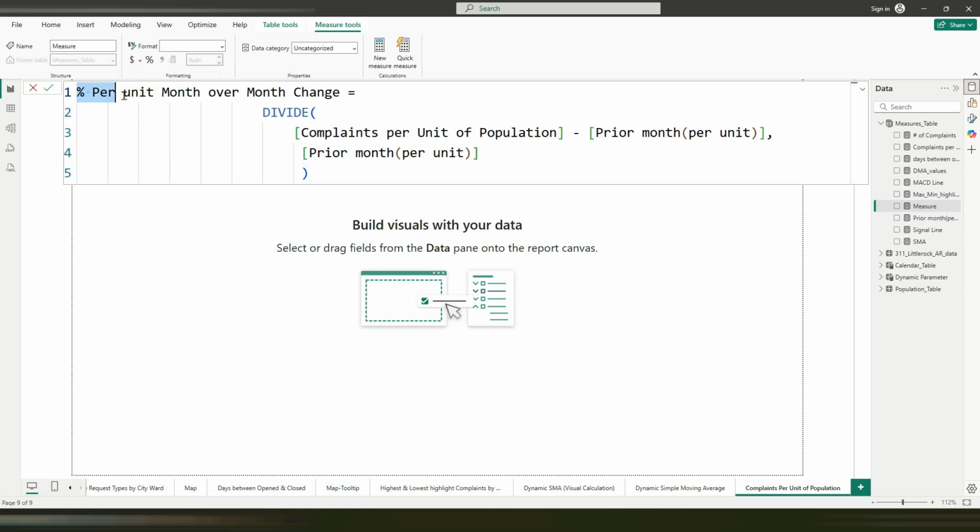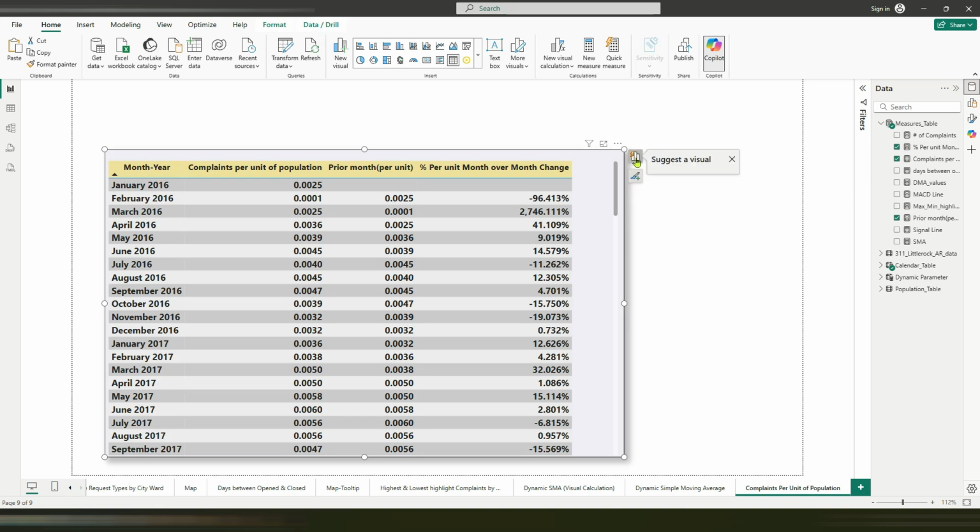Once we have created these two measures, it's a pretty simple way to calculate the percentage per unit month over month change as shown here. It's a pretty simple measure, and we commit to it. So we have 3 measures ready, and you can make the formatting changes also. Once we have that, let us create a table visual, and I've already done that. We have the month, year, and all the 3 measures passed to this table visual. If you scroll down, you can see all the changes. You have your complaints per unit of population, prior month, and also the percentage per unit month over month change.